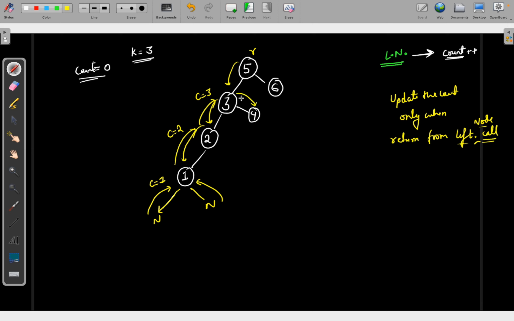Then you will check for the right node, 4 is present. Then you will check, is there any left node here? No, there is null. Again you will return from it and count will be 4, right? Is there any right node? No, null. You will return from it, then you will return from it.